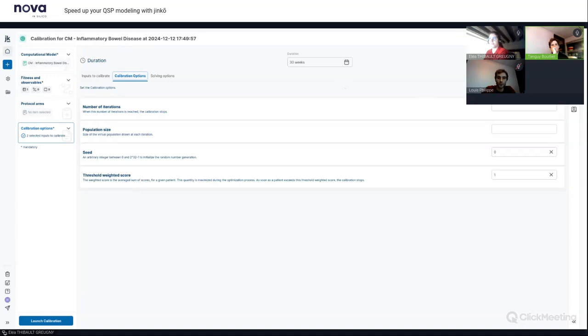There are several ways to configure this algorithm in jinkō. That includes, of course, the size of the population that is drawn at each iteration and the number of iterations that we run. Users don't necessarily have to bother with defining those values, since we automatically compute some default ones based on the number of parameters to calibrate. In our case, there are 2 parameters. But for the purpose of the demonstration, we can only run a few iterations, for instance 10 iterations, and see what this gives.